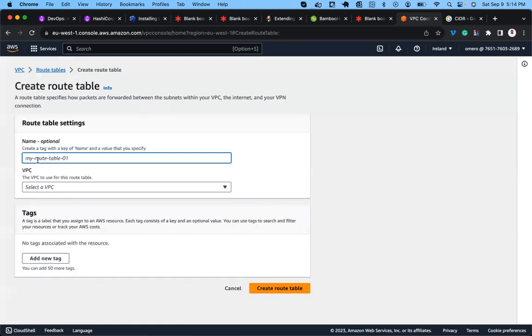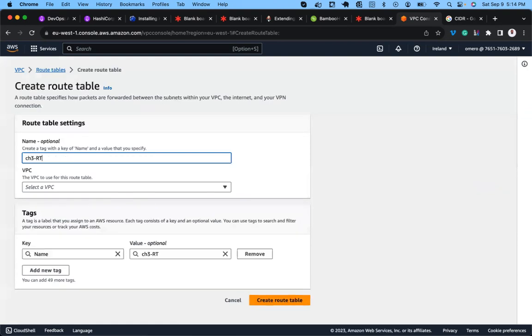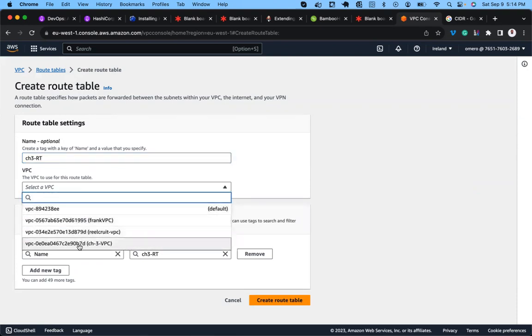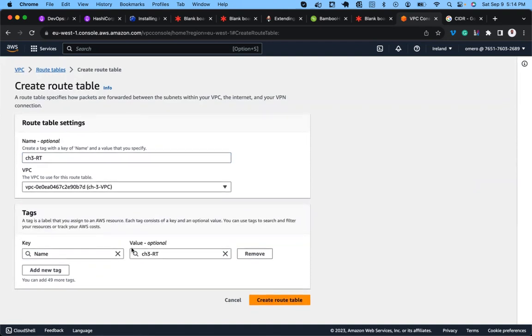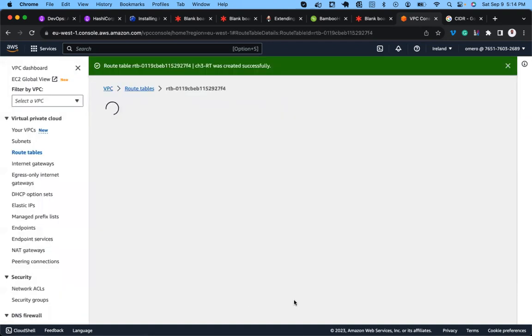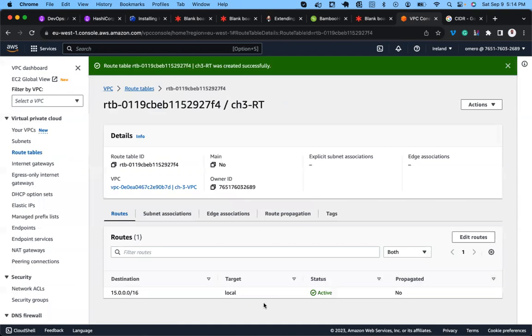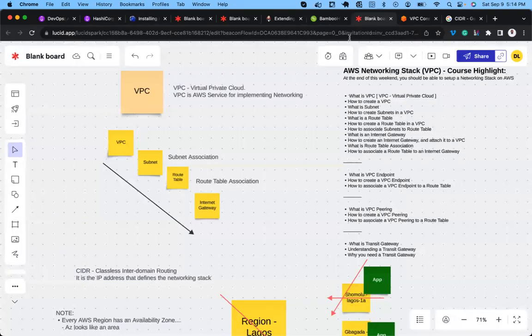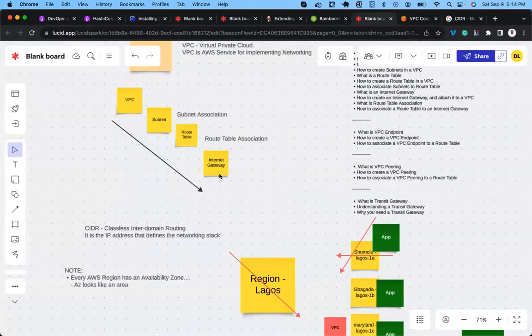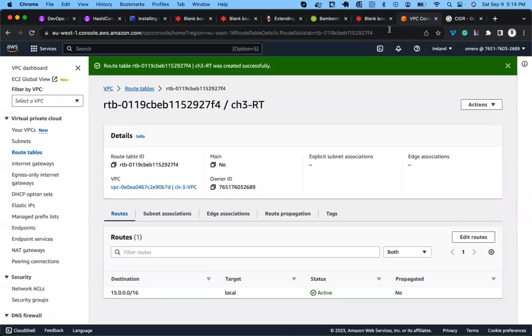The name of the route table, CH3 ROT. This route table must belong to a VPC. I'll select my VPC, CH3 VPC. Create route table. Simple. That's a route table. CH3 ROT. Let's come back to our whiteboard. So the last one is the internet gateway.